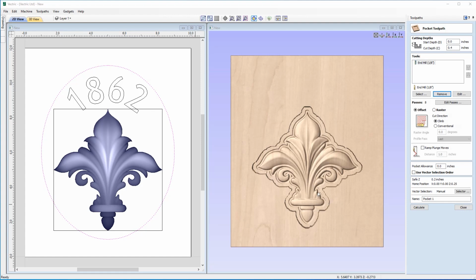Now, typically when I have something that's inside of an oval or a circle shape, or basically any roundish shape, I'll use the offset tooling for that. Now, we're not going to use any pocket allowance here. I'm not going to have any ramp plunge moves, but I will just rename the pocket with the tool size, 0.125 end mil, and I'm just going to go ahead and hit calculate.